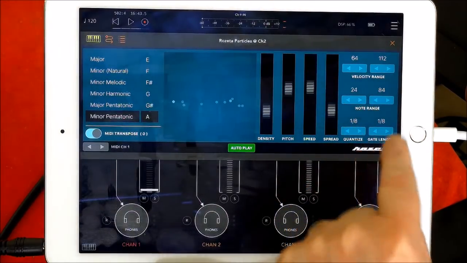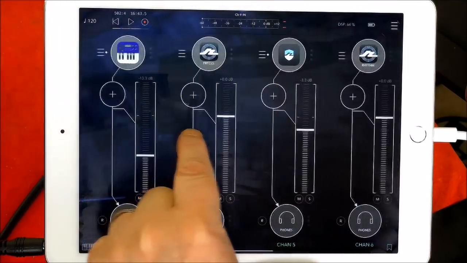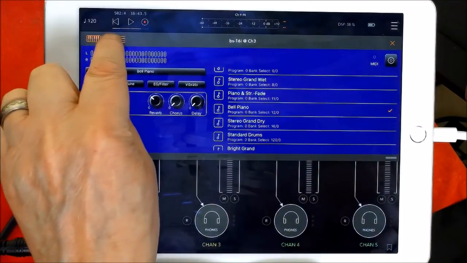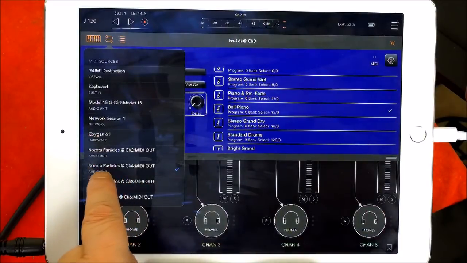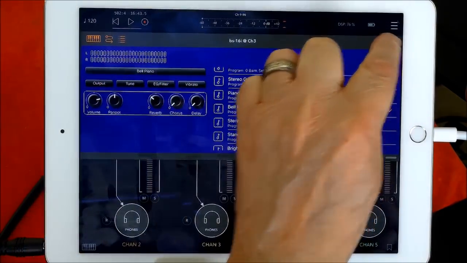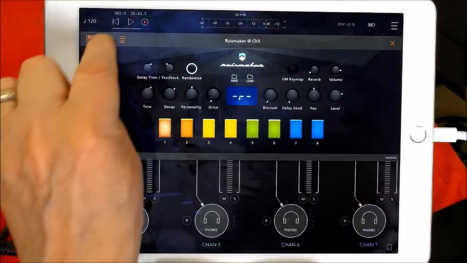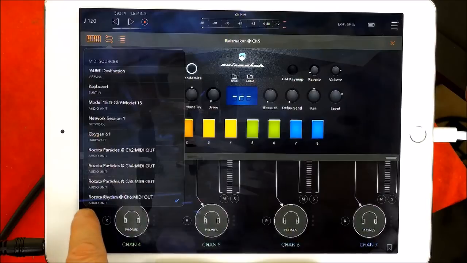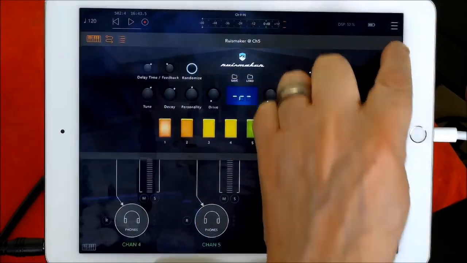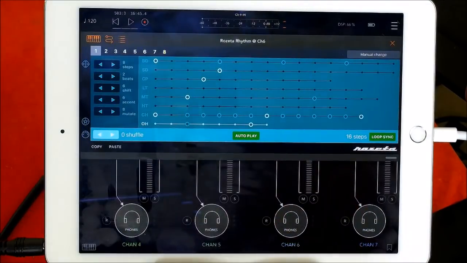And then you can mess around with the different note ranges and gate lengths here and stuff like that, which we'll get into. Then I have a BS16, and again, this is channel 4, particles in channel 4. So in this setting here, we have Rozeta particles, channel 4 MIDI out. Okay, and then moving further along here, we have a Ruismaker. And again, this is going to Rozeta rhythm. Okay, so not particles, this is going to Rozeta rhythm. So you get a drum machine there, see? So there's Rozeta rhythm.